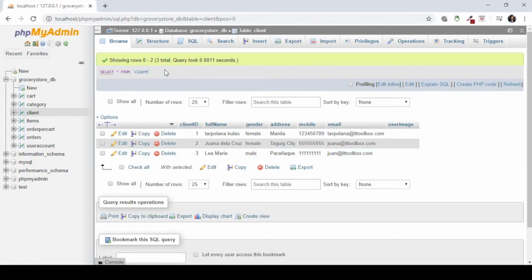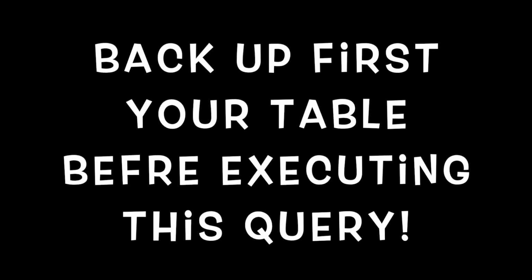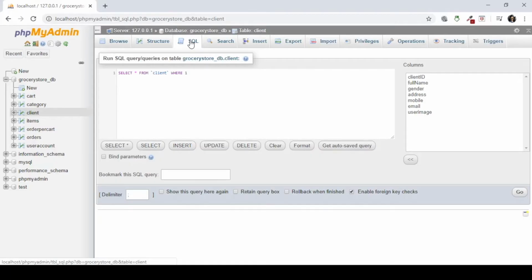Now, ano mangyayari if tatanggalin natin yung WHERE clause? Let's try it. But first, I will create a backup for the client table kasi ayokong i-type sila ulit after this query. So click on the clients table, then go to the Export tab, and then click on the Go button. Now, let's try again the previous query without the WHERE clause, and then run it.